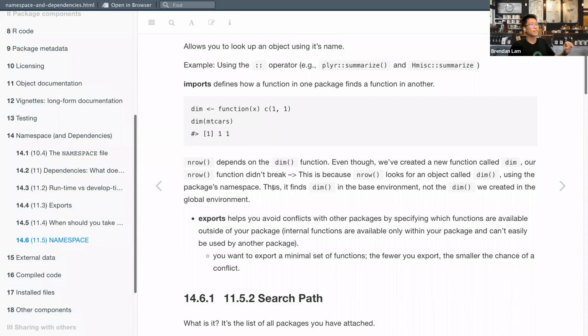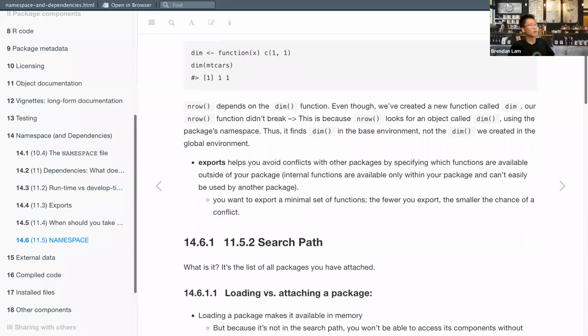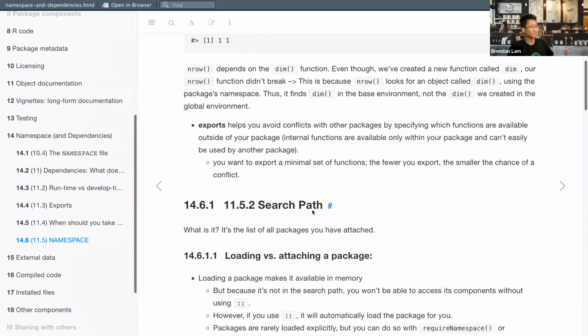What it does is that when you use a function like nrow, it searches for the function dim in the base environment and not the one that we just created in our global environment. Exports help you avoid conflicts with other packages by specifying which functions are available outside of your package. Internal functions are available only within your package and can't be easily used by others. You want to export a minimal set of functions. The fewer you export, the smaller the chance of a conflict.